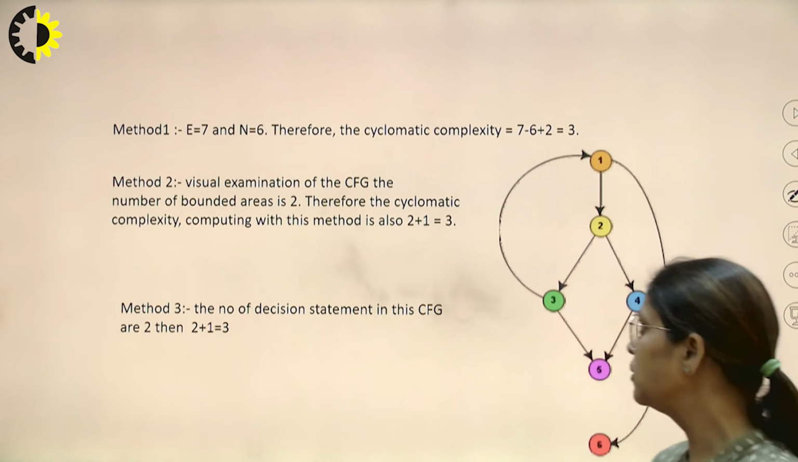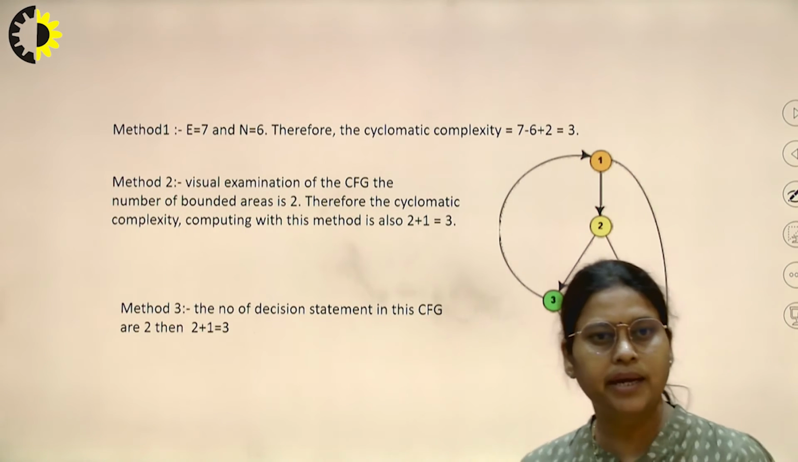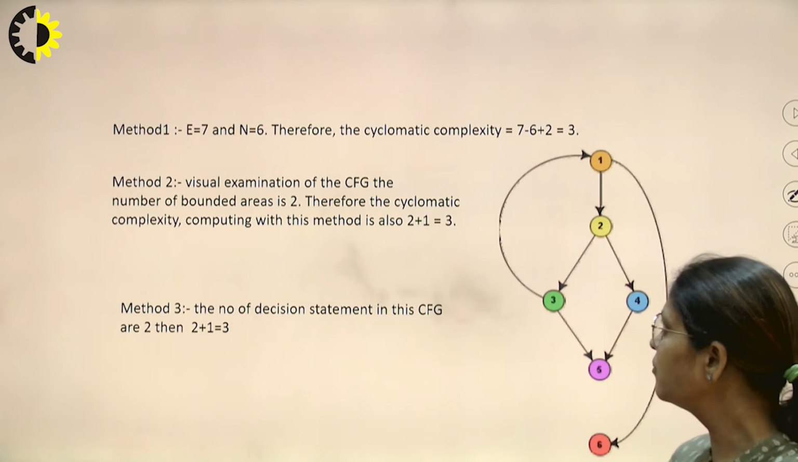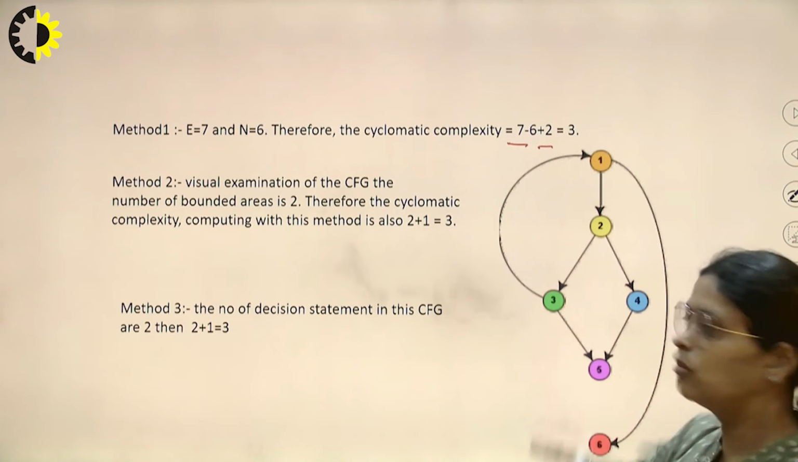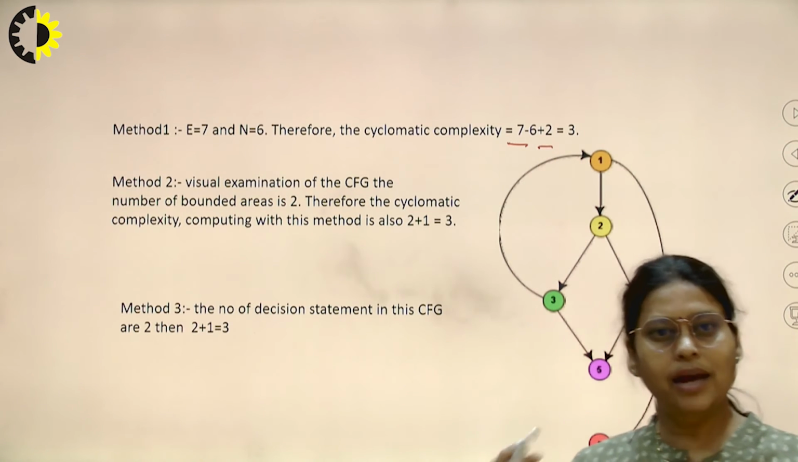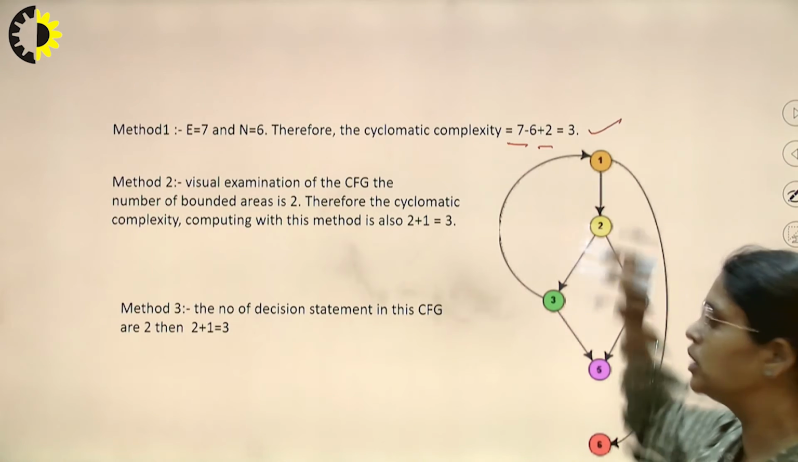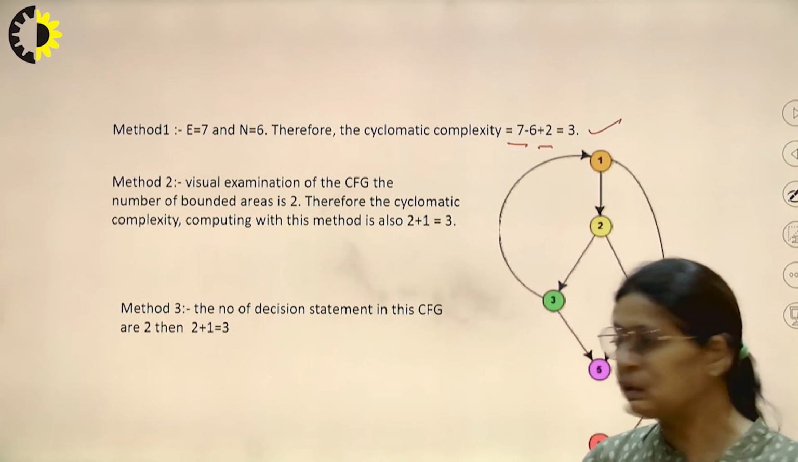So say we take this example. In this example, we have total number of edges 7, total number of nodes 6, and connected component value 1. So the value of the complexity is 3 with one method.